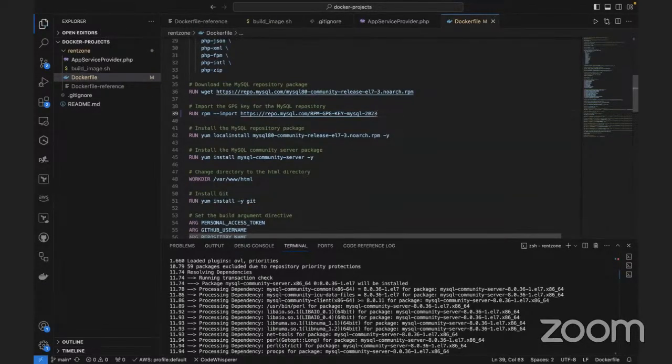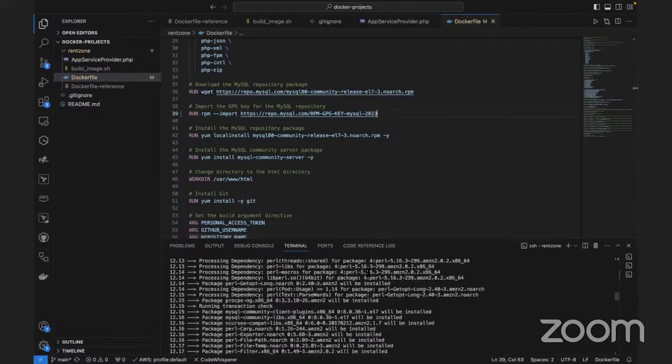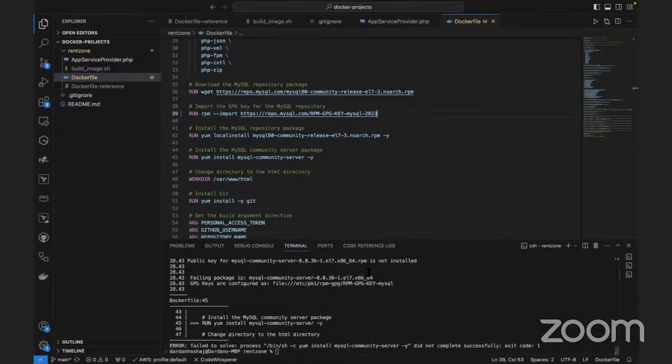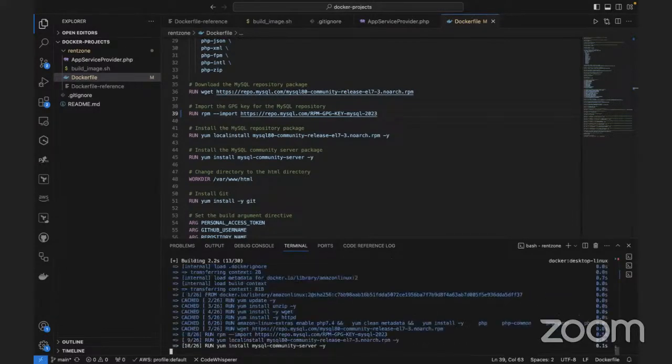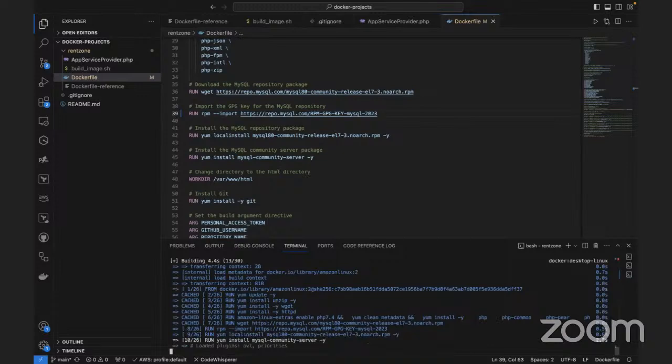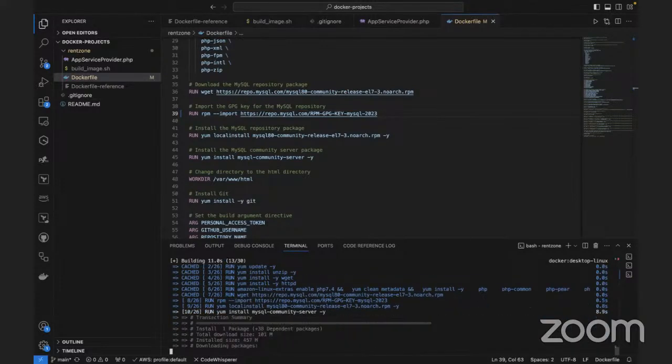And save your Docker file and run your Docker image again. There you go. Okay, you can see now it is running that part.